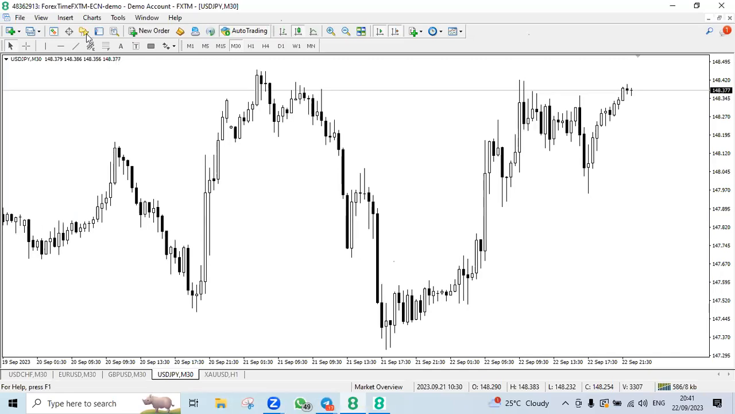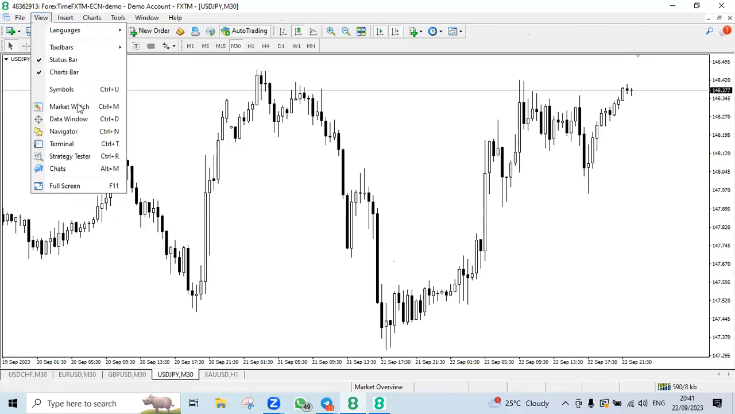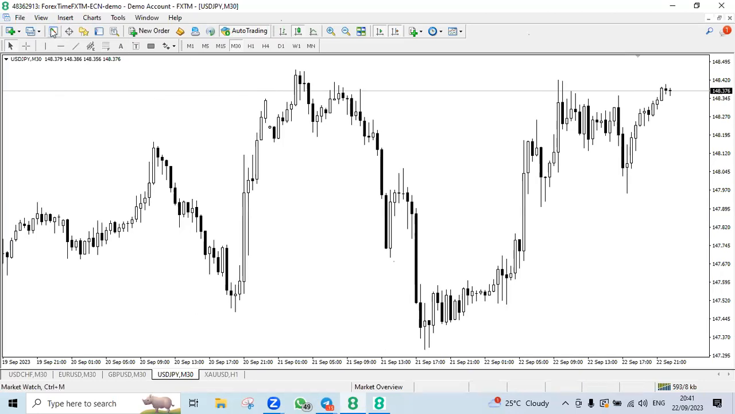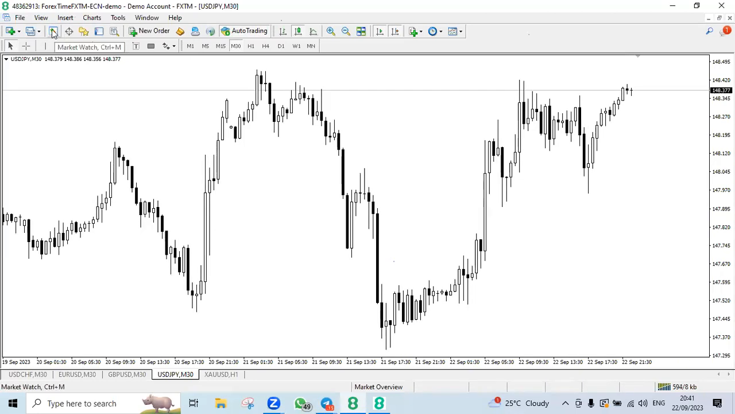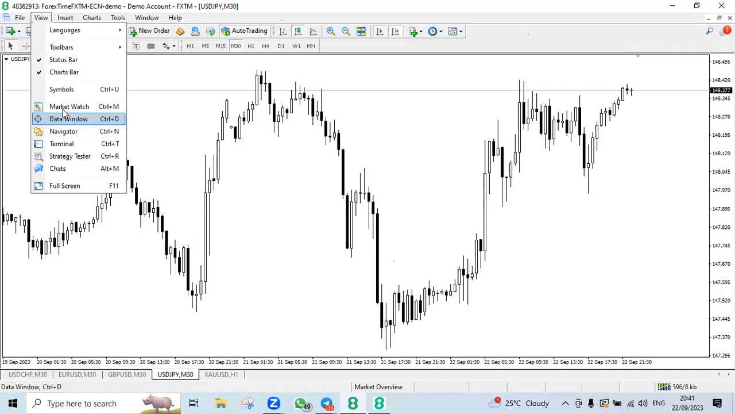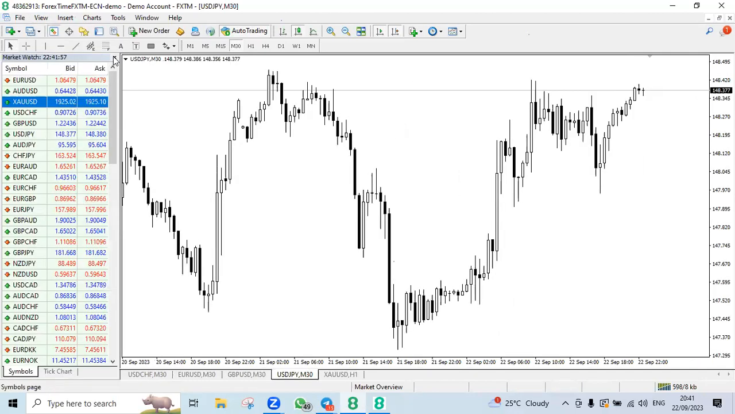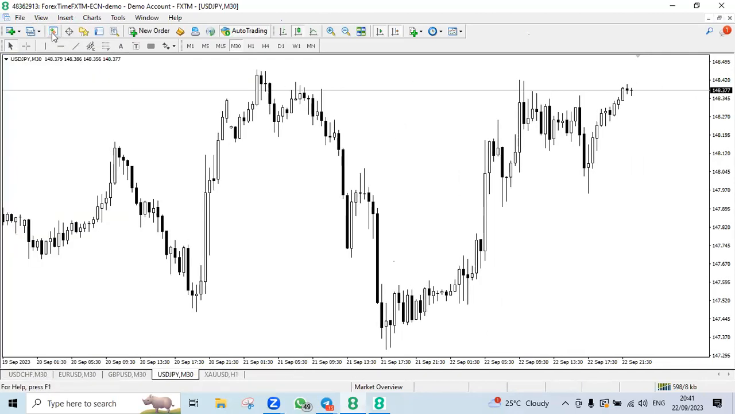Subsequently, if I go to Market Watch, when you click on the view menu, you see Market Watch. If you don't want to go through here, there's another short icon here. If you put your cursor on it, it will show Market Watch. If I click on Market Watch here or this one, either way it gives me the same Market Watch.